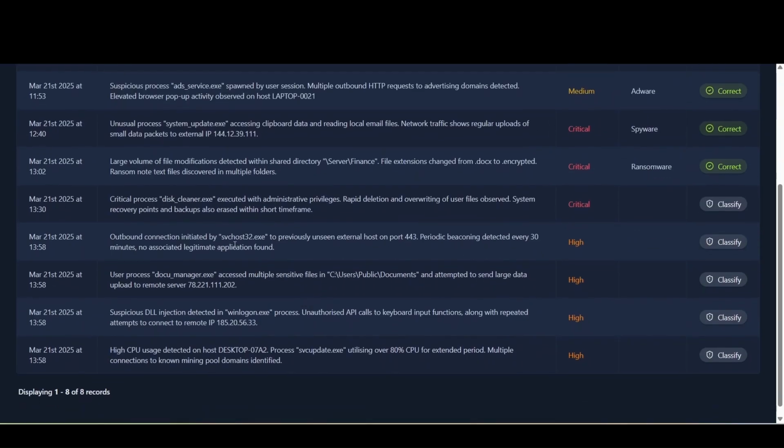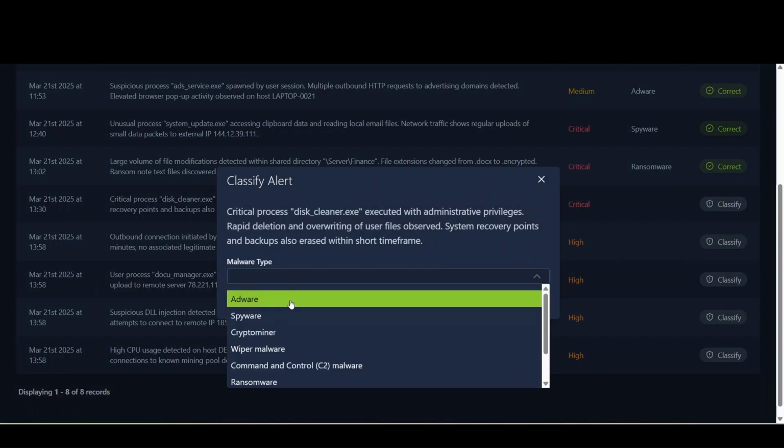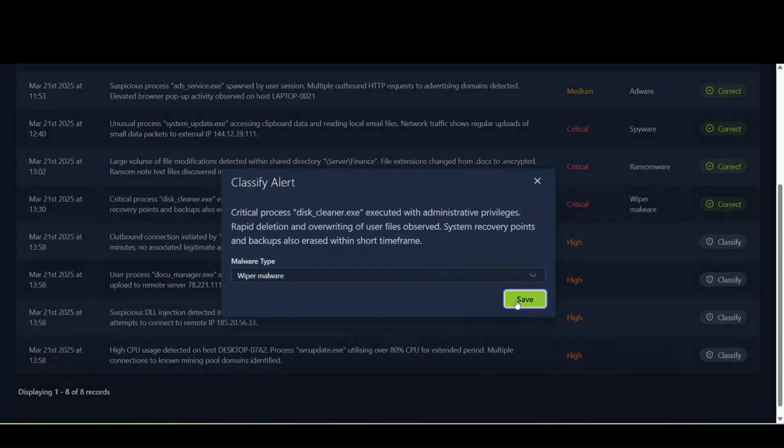Okay. Next one, critical process disk_cleaner.exe executed with administrative privileges, but deletion and overwriting of user files observed. System recovery points and backups are also erased within a short time frame. That sounds like wiper, so we're going to go with that here.